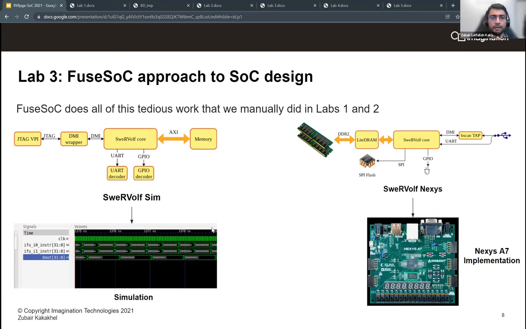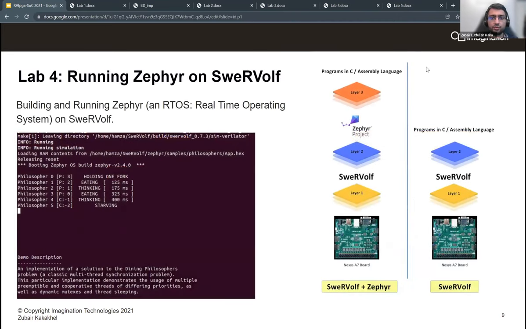Okay, and lab four. Wherever there's a CPU, there is some software running on it. Lab two was showing just a bare metal example, but generally in real-world industrial applications, we'll be using some form of a real-time operating system. There are many real-time operating systems, but Zephyr is an open source RTOS. And in lab four, we show how to run Zephyr on SweRVolf. So just to reiterate the hierarchical nature of the work on the right, we start with SweRV, the CPU. Then we have an SoC, SweRVolf. Now we're running a real-time operating system on our SoC, okay?